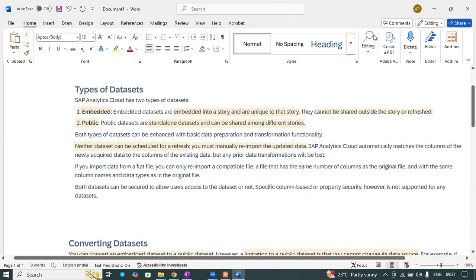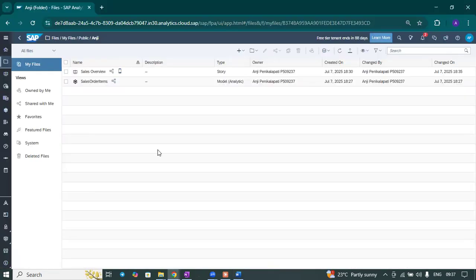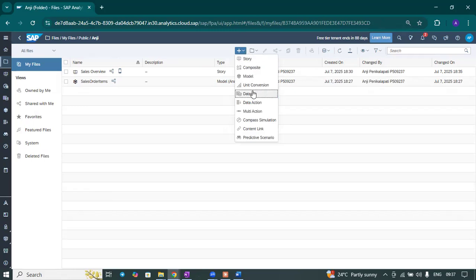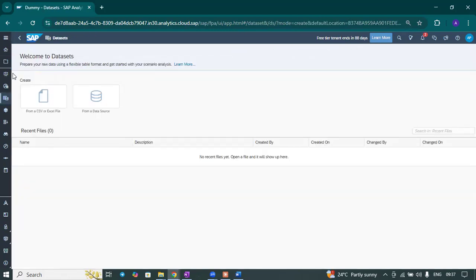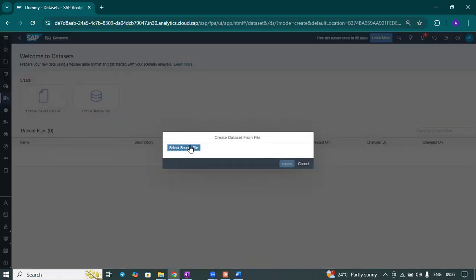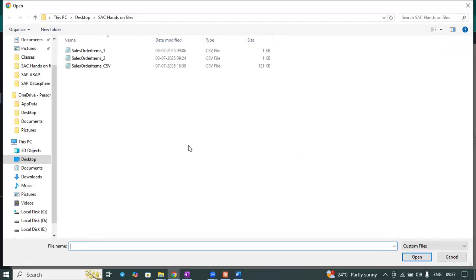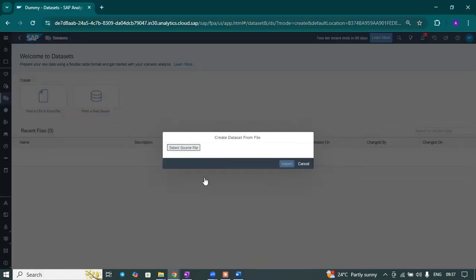Okay. So let's try to create one embedded dataset and one standalone dataset. First, let's create the standalone dataset, which is the public dataset. Here I'm in my folder. I'll click on dataset. You can create a dataset from a source or a file. For our example, we are going to create it from a file. I'll select a file which is on my desktop. I will take the sales order item one file which has been recorded.